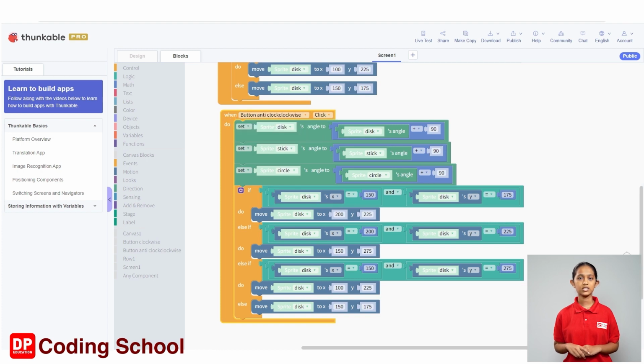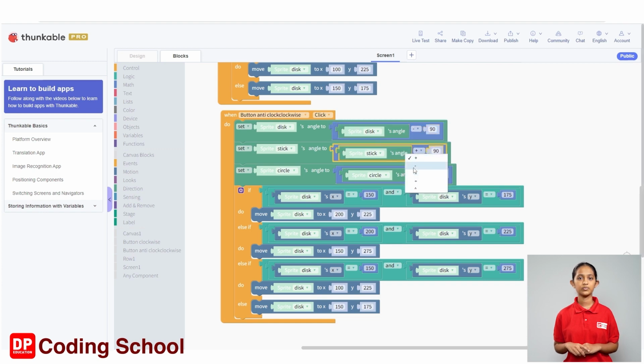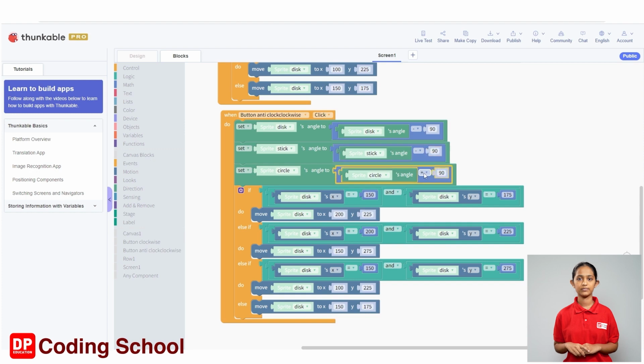Next, since these sprites need to rotate counterclockwise, the angle of these sprites needs to decrease by 90 degrees. Let's first click on the arrow in front of the plus sign in the code block related to the sprite disk and select subtraction. In the same way, for the sprite stick, click on the arrow here and select subtraction. Next, let's give the minus sign here for the sprite circle as well. Okay, now we are done rotating all three sprites counterclockwise.